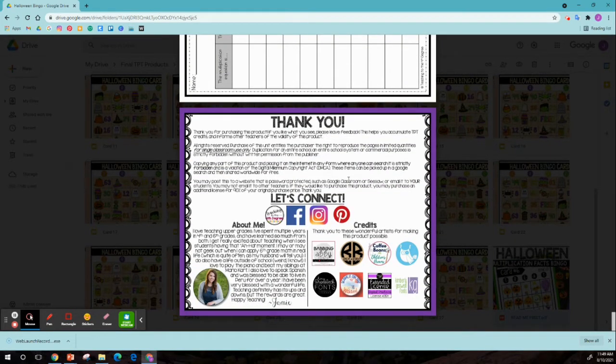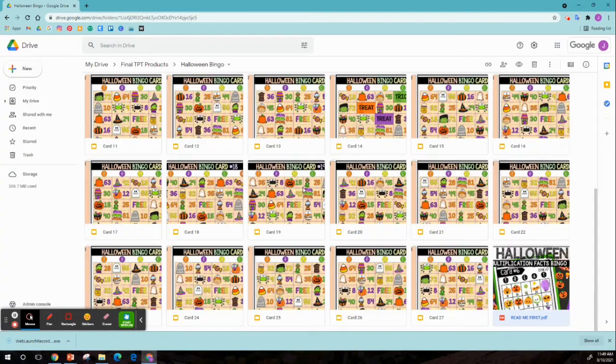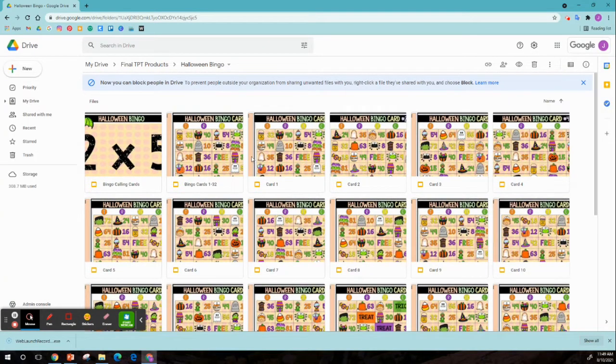Please remember to only use this in your own classroom. If your colleagues are interested in this, you can encourage them to purchase an additional license for 90% of the original cost. Now, back into our Google Drive, you will see up here at the top, bingo calling cards.